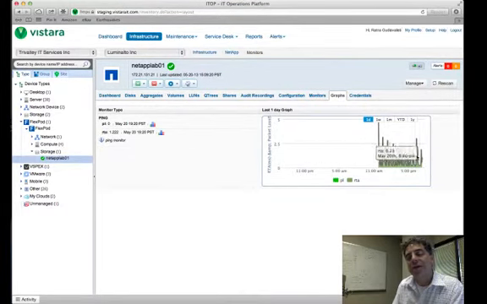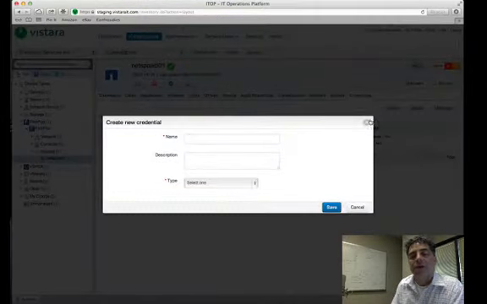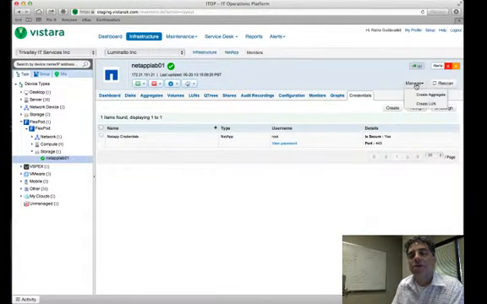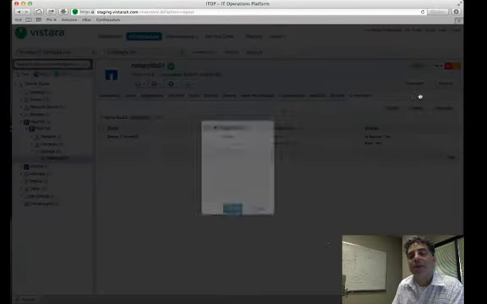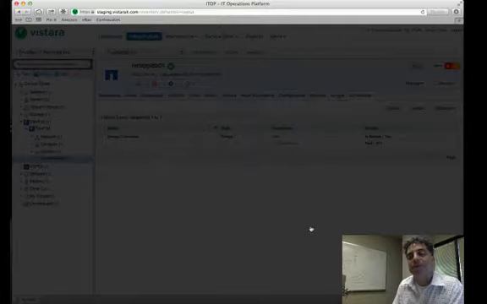This is actually an ONTAP simulator, so it hasn't been on very long. And then you can also store credentials. With this, you can create and assign new credentials to manage the infrastructure. You can also create an aggregate and create a LUN within the infrastructure. If I go and create an aggregate, I can choose the RAID types, block types, and choose which disks are available to manage that infrastructure.